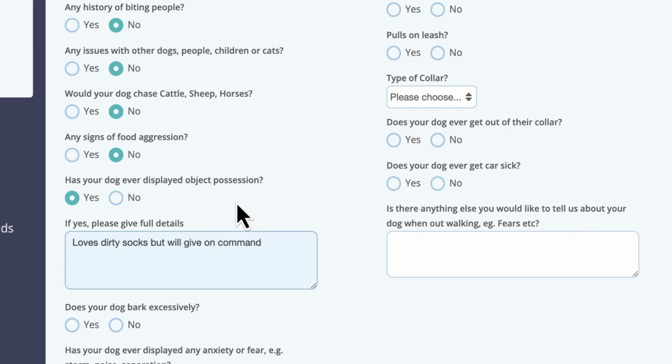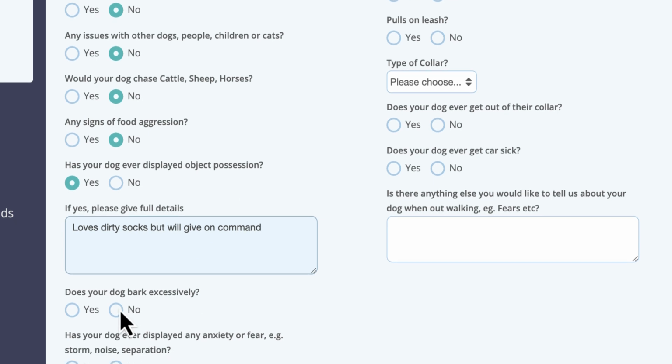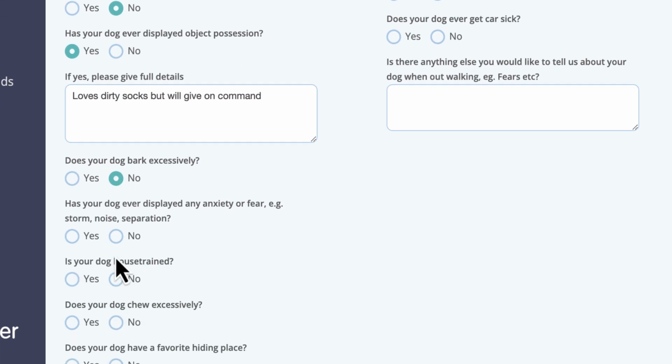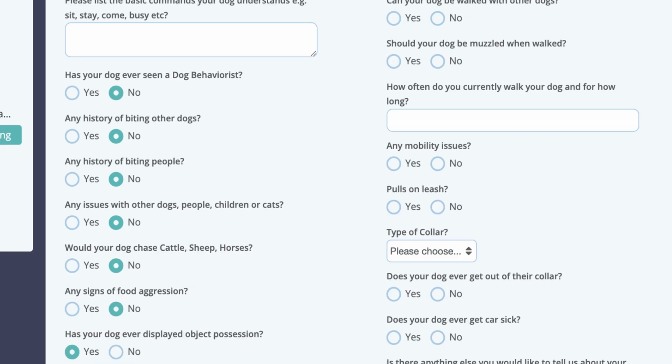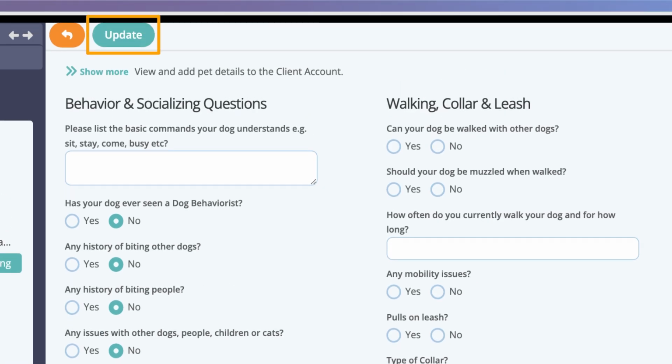Continue answering each behavior-related question, providing essential information where necessary. This includes any signs of food aggression, fears related to storms or noises, history of biting other dogs, issues with cats, children, other dogs or people, and favourite hiding places. After entering all the necessary information, click Update to save.